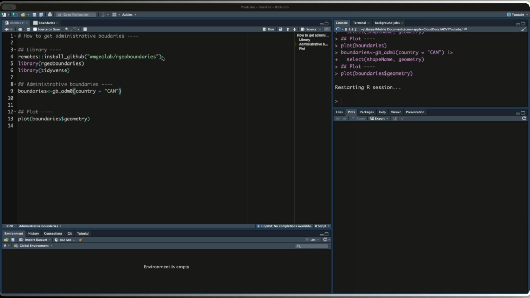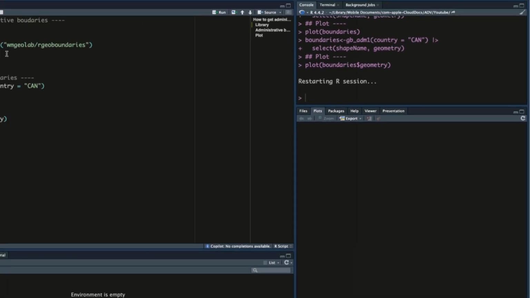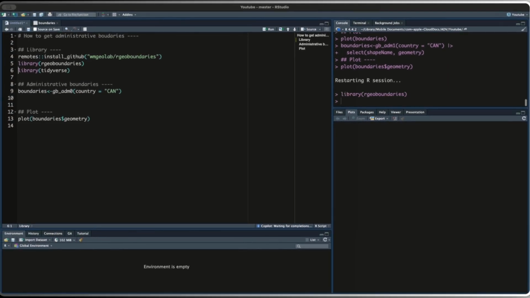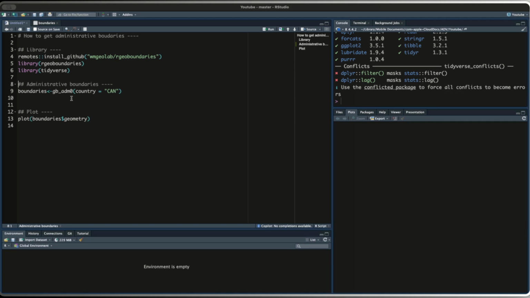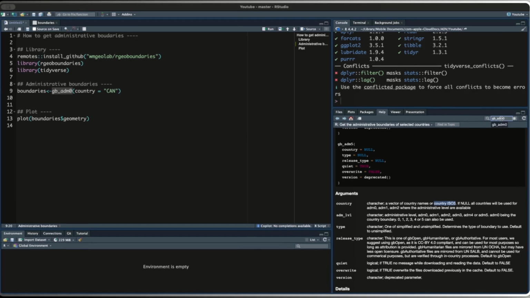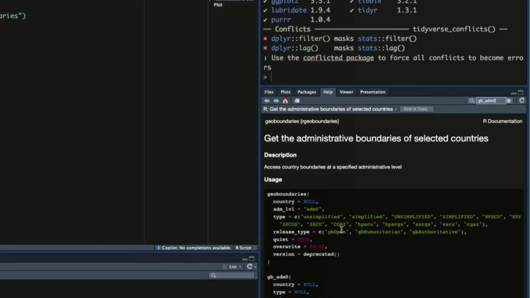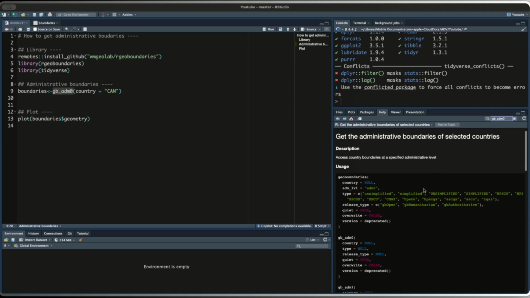You can install this package directly from GitHub. As I have already installed it, I will go ahead and load rgeoboundaries and tidyverse. rgeoboundaries provides this function where we can access different levels of administrative boundaries.